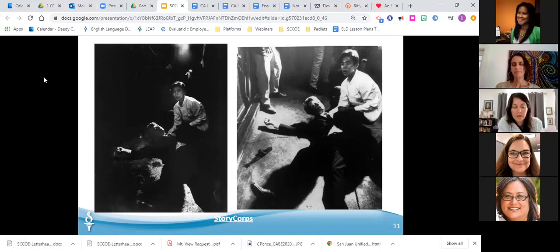Yeah, just to add a little bit of information. Juan Romero came to the United States from Mexico when he was young. This event happened in LA. He was in high school at the time. I believe he was 16 years old. And he ended up moving eventually to San Jose and passed away in 2018.